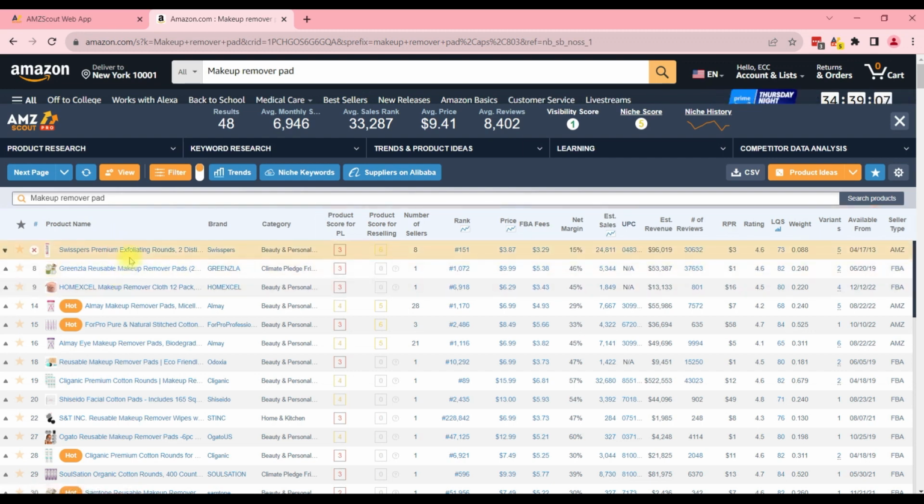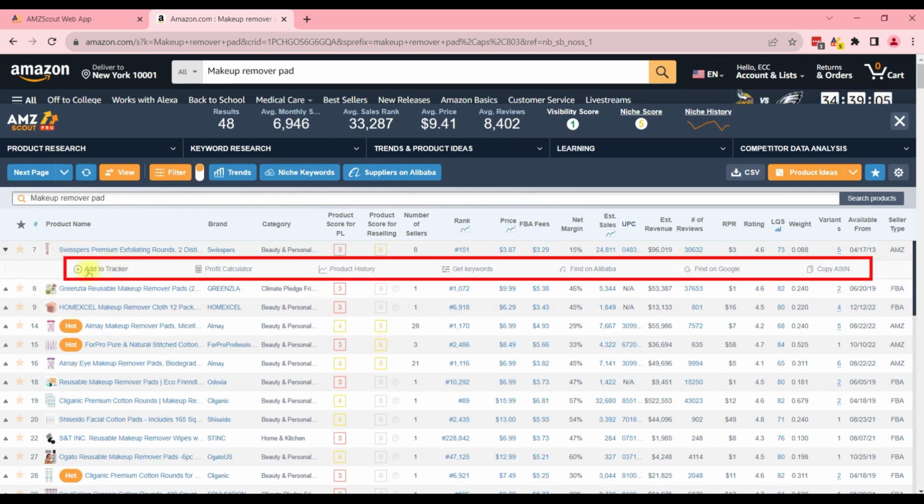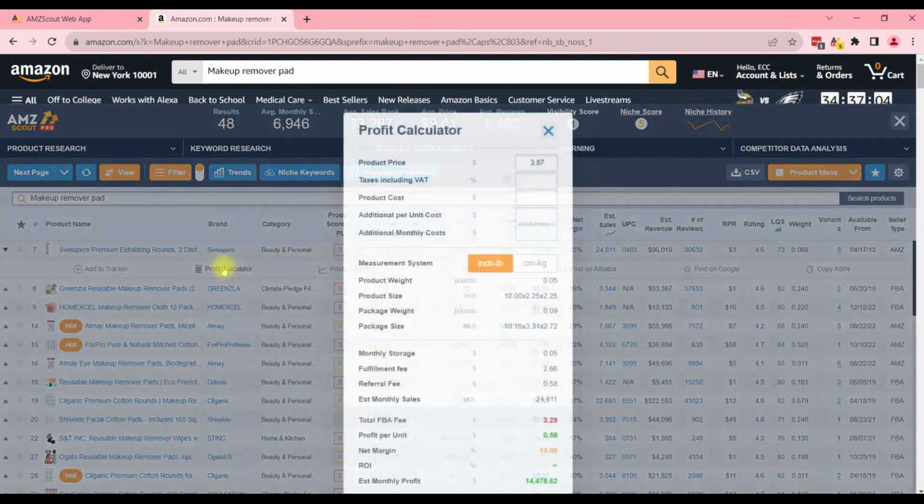Also, when you click here, you can see a hidden column from where you can find the product's history, suppliers on Alibaba, and a profit calculator to get the overall idea about the product and the niche. I found AMZ Scout a great tool to do product research and get an overall idea about the items.